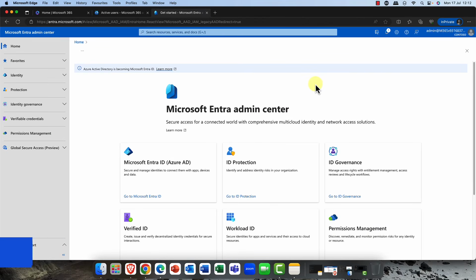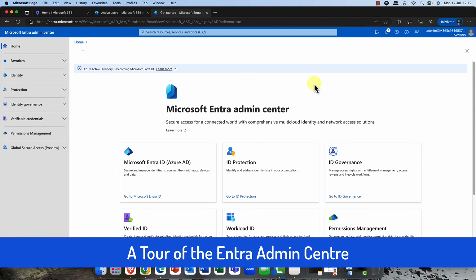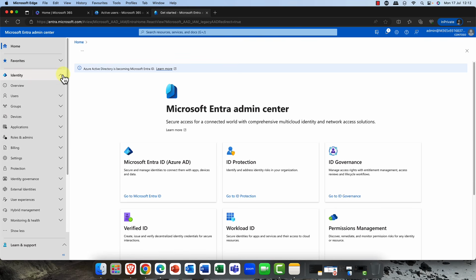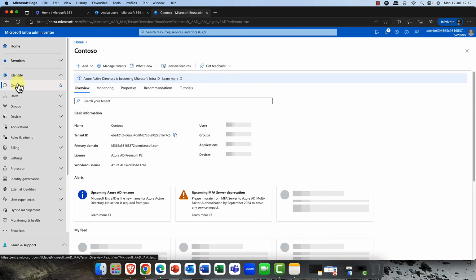So I suppose the first place to start in Entra ID is with a little tour. Here we are in the Microsoft Entra Admin Center, and you can see that we have a number of categories. Primarily we have identity protection, identity governance, verifiable credentials, permissions management, and a new feature, global secure access, which is currently in preview. Today we're primarily focusing on identity. So I'm going to expand this menu and come into an overview.